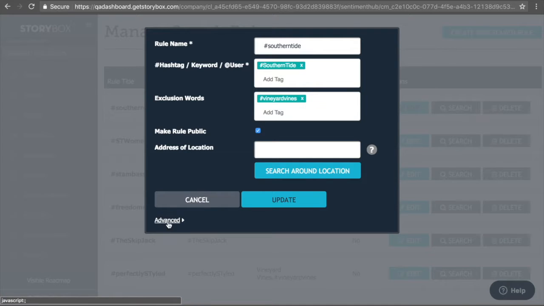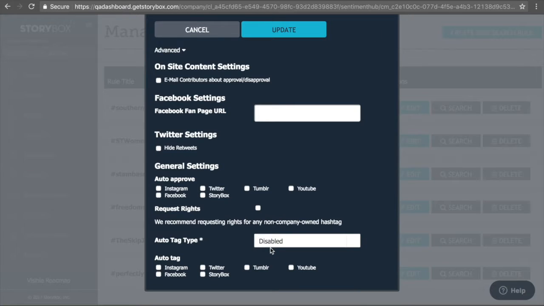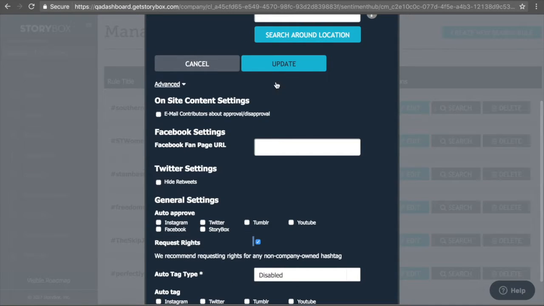So when I go in to edit this, I'm going to go into the advanced options. And down here, it says request rights, and that we highly recommend requesting rights for any non-company owned hashtag. Anything that might be more generic. I would highly recommend you consult your legal team about their sensitivity around using social content. Some of our clients use digital rights management, some do not, but we certainly make this available. Let me show you how this works.